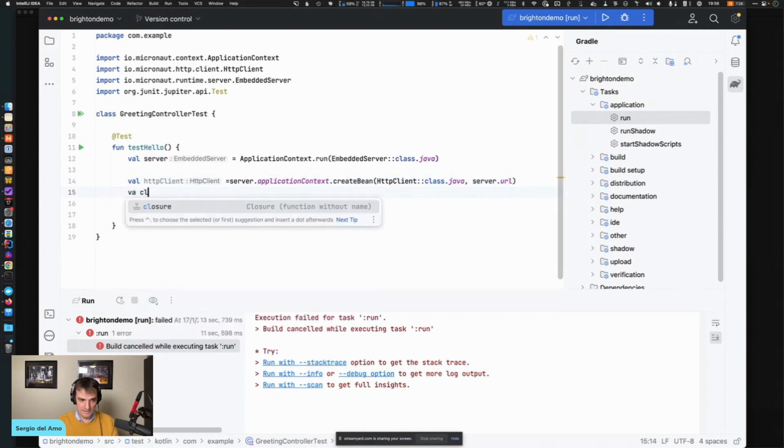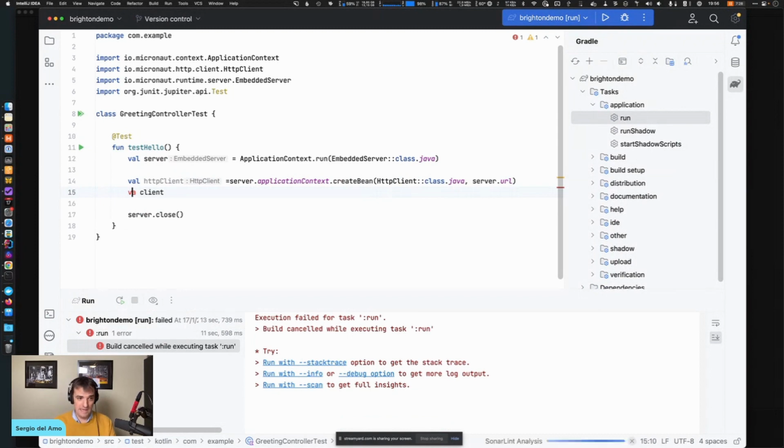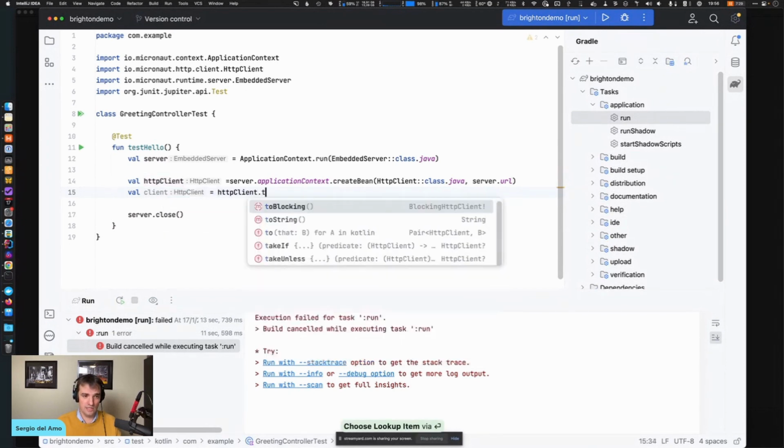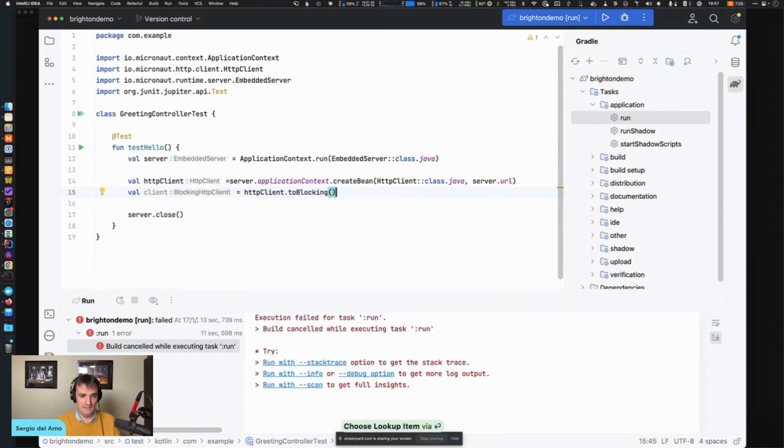And I'm going to create a blocking HTTP client because by default, the Micronaut HTTP client is going to return reactive types, like strings. So it's going to return publishers. But in my test, I don't care about publishers because I want to see the results now. So I want to block. So I'm going to get a blocking HTTP client.